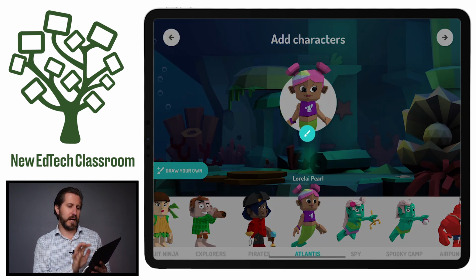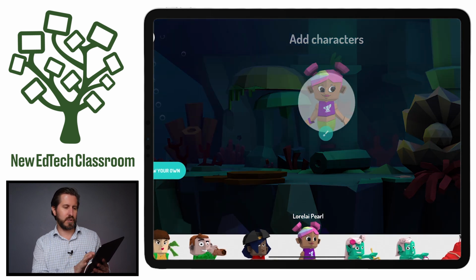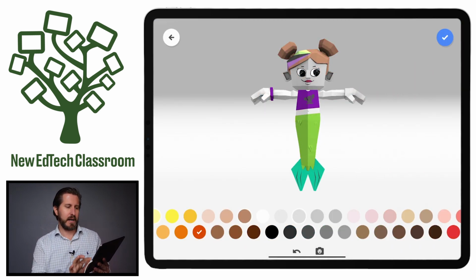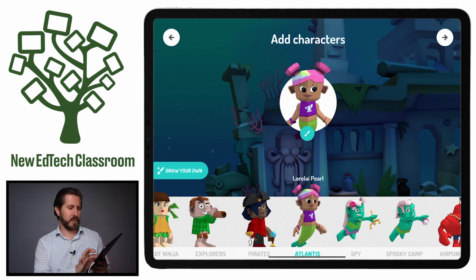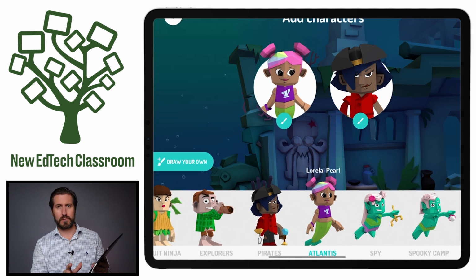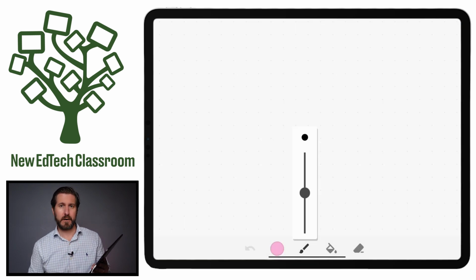These characters are also editable, so if they wanted to change the appearance of the character, they could do that here as well. To add another character, the student would just click on another one, and they could also choose to just draw their own here as well.